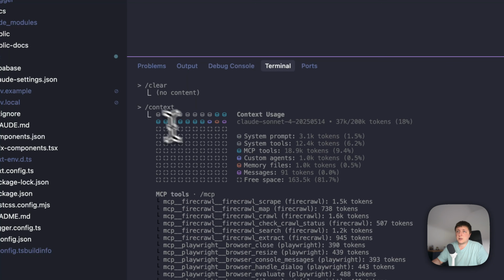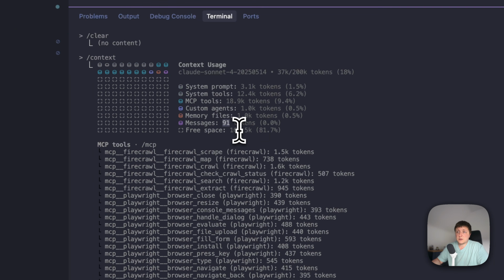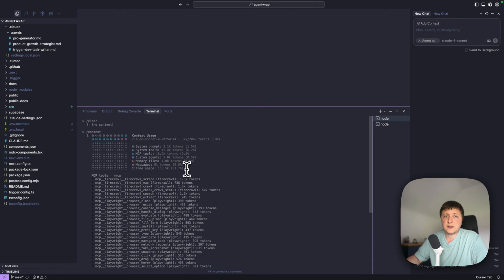For example, because I just ran clear, context is pretty much clear. I spent just 91 tokens on messages, and I have a lot of free space in terms of tokens. But while the conversation continues, you'll see that you have less and less free space. Less free space means that the quality will be worse. And you as a developer can do 2 things here.